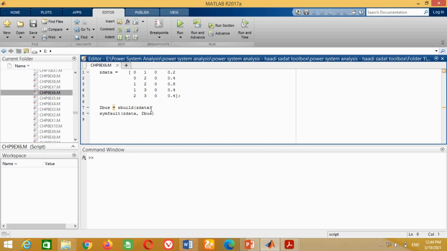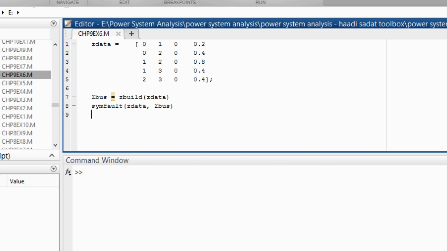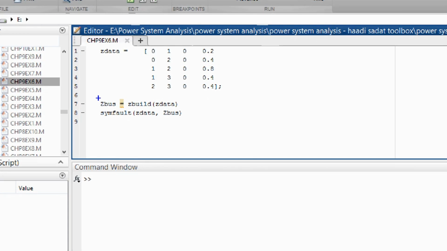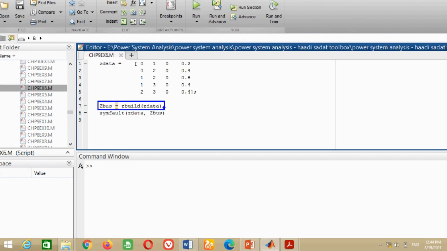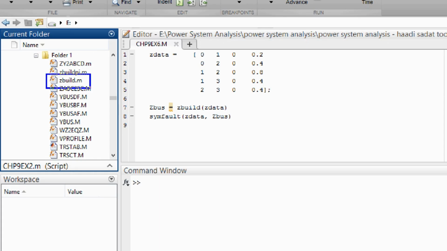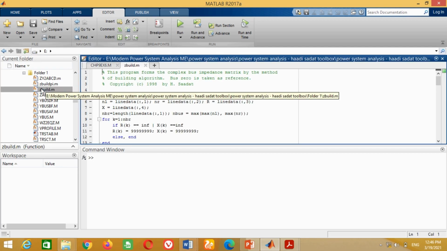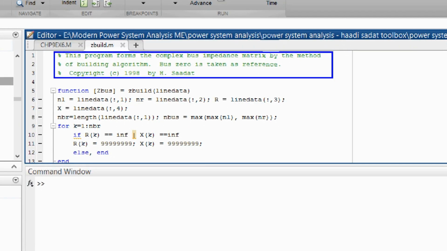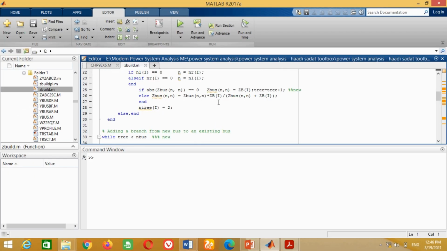Now in order to perform the symmetrical fault analysis, the first requirement is to obtain the bus impedance matrix. Therefore, to obtain the bus impedance matrix, this program has used a built-in function namely zbuild to calculate the bus impedance matrix. Let me show you the built-in function of zbuild here. Just double click on it to open it. This shows the zbuild MATLAB function program.